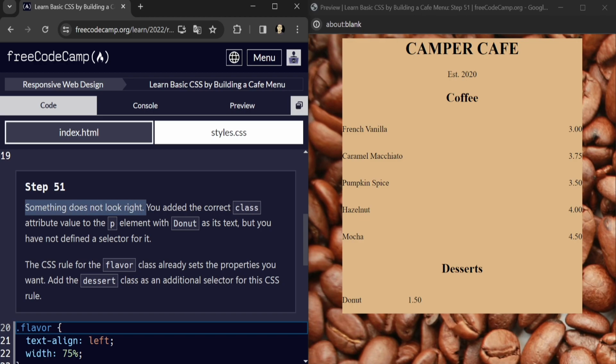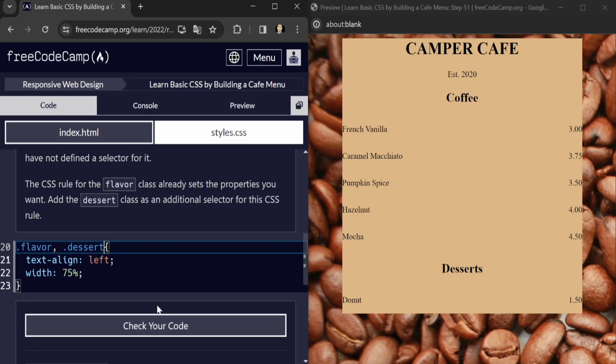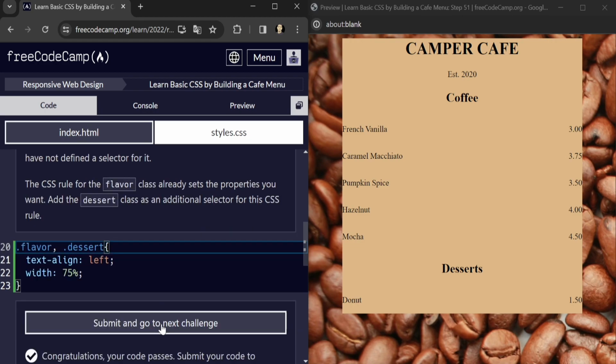Something does not look right. You added the correct class attribute value, a p element with donut as its text, but you didn't define a selector for it. A CSS rule of flavor already exists in the property you want. Add an additional CSS rule. Yesterday we added this flavor class, so we should link this dessert class to .dessert. Let's check our code. Yeah, it's right. Let's move on.